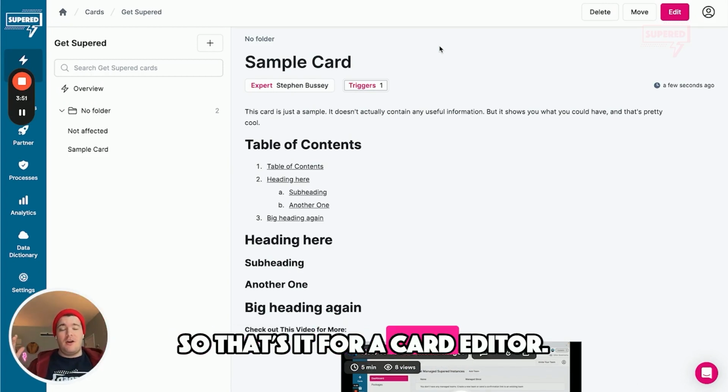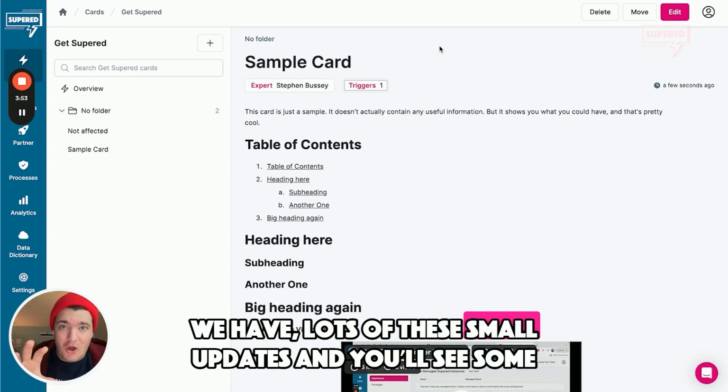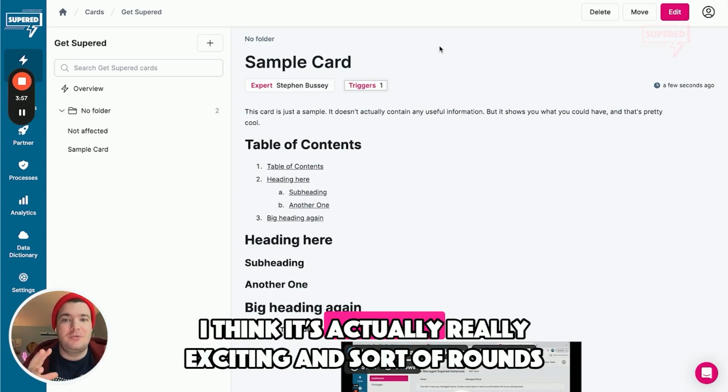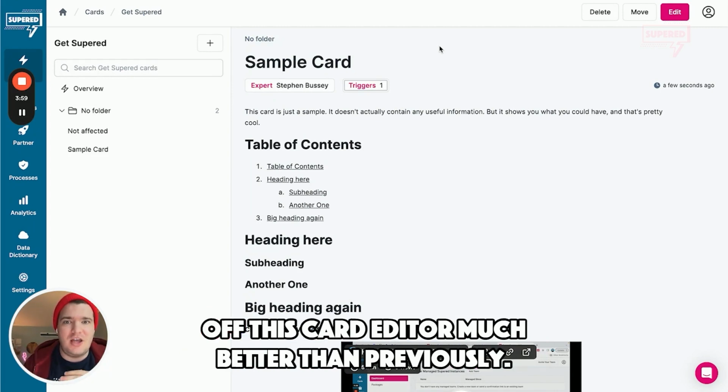So that's it for our card editor. We have lots of these small updates, and you'll see some major things as you get in there. I think it's really exciting and sort of rounds off this card editor much better than previously.